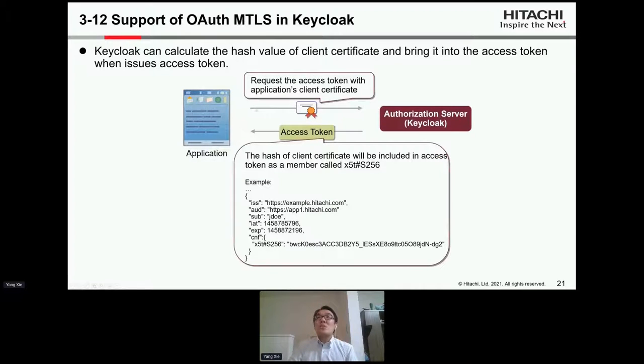Let me show you how Keycloak supports OIDC MTLS. Keycloak can calculate the hash value of the client certificate and bring it into the access token when it issues the access token. At first, the application requests an access token with the application's client certificate, and Keycloak will issue an access token that has a member called x5t#S256, and the value of this member is the hash of the client certificate.